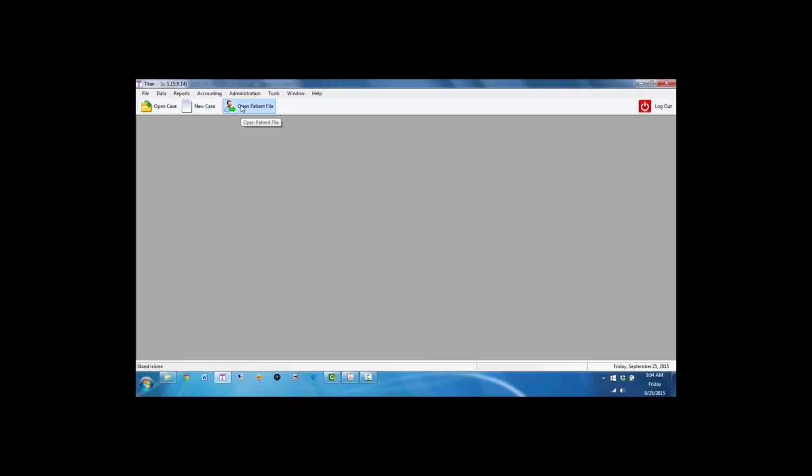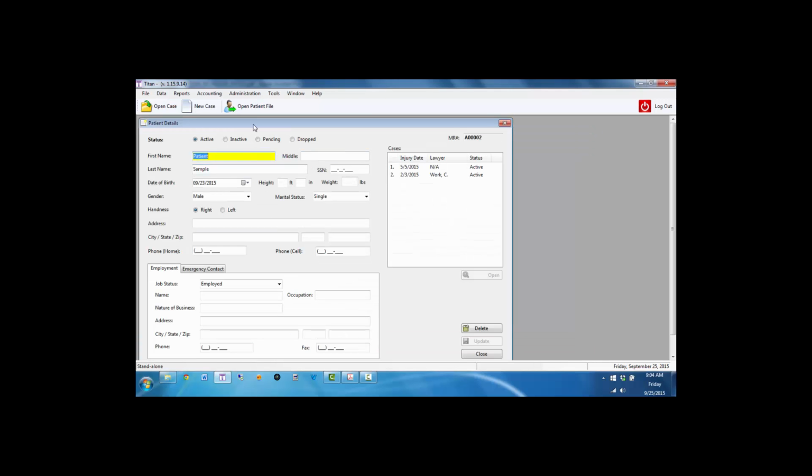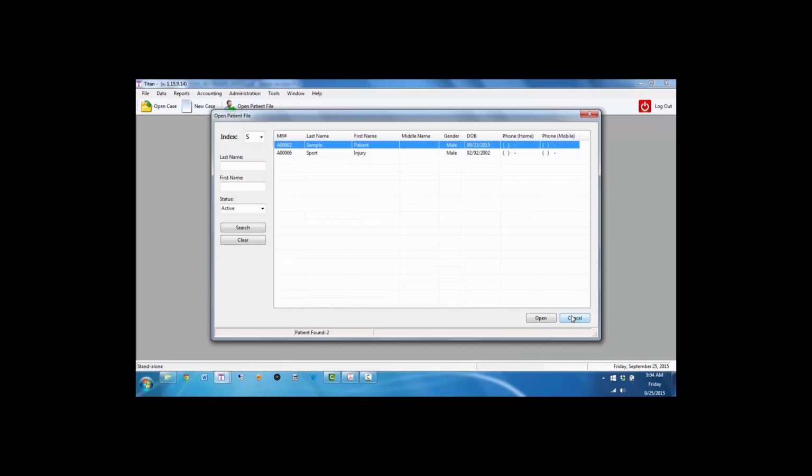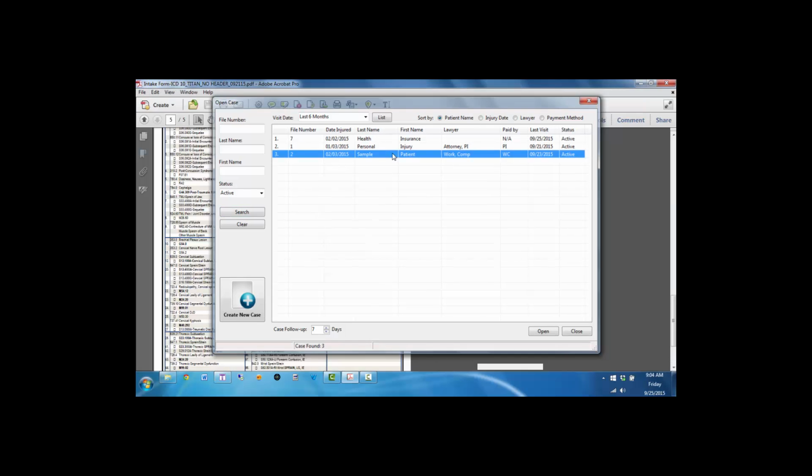Oh, one other thing. Patient file, you can come in here. You can also open a patient via the patient name, not the active cases. If you pick the sample patient, now one patient can have multiple cases. I'll show you back on here. If you open this, by default, when you first open the software, it comes up as 6 months, active. Now we have the sample patient.